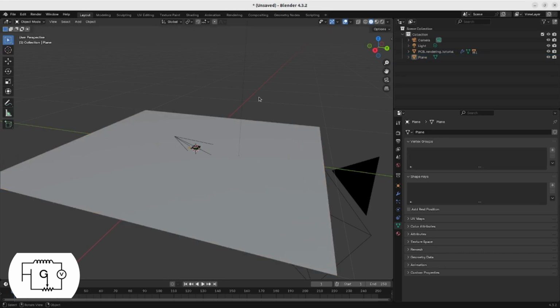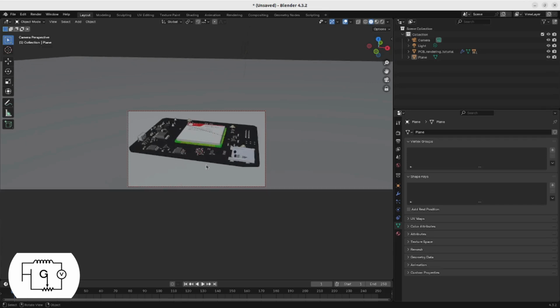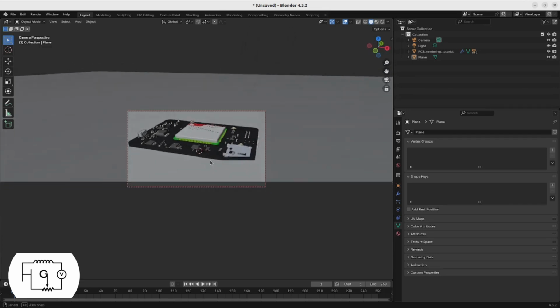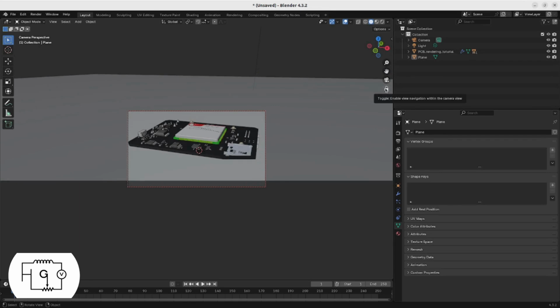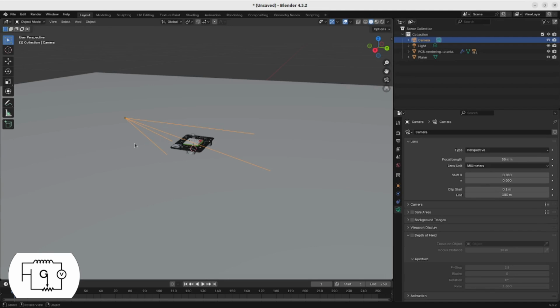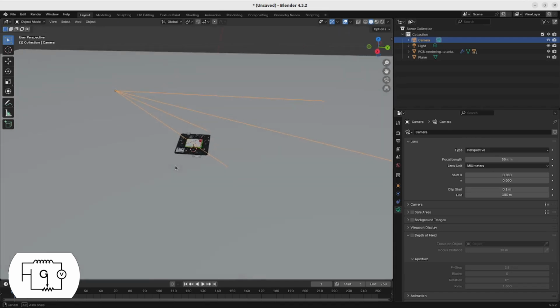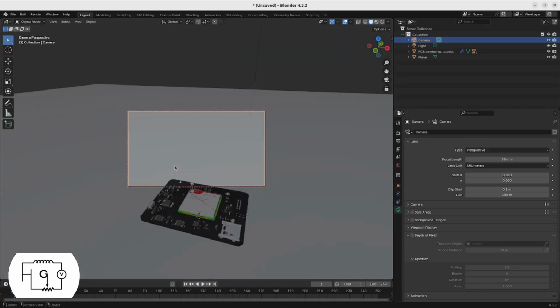Okay, let's check it out again. Yeah, I see it's good, but it's still not giving us what we wanted. So another thing we could do is move the camera itself. Just click on the camera and move it up by pressing G, and we are moving along the Z-axis. So that's it. Let's see what it's like.